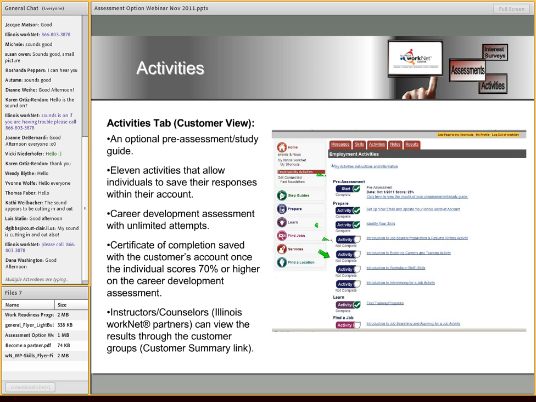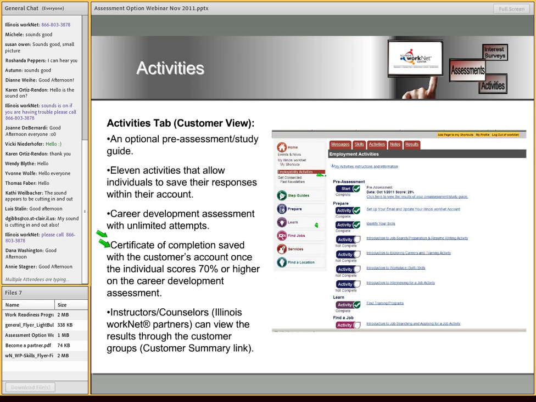Development assessment as many times as they want to, regardless of how high or low that they have scored on this assessment. Once they score 70% or higher, then they can print off the certificate of completion. Now, the certificate of completion is just that. It just simply says that, yes, this person has successfully completed this assessment.